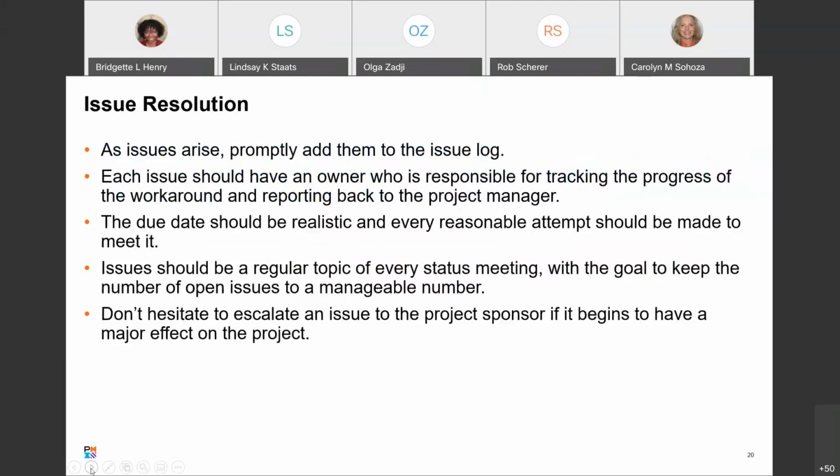As issues arise, you want to promptly add them to the issues log. You don't want to ignore them. You don't want to say, well, this may resolve itself, so I'm not going to put it down. It is better to document it and do a workaround than to ignore it altogether, because a small issue can rapidly grow into a much larger issue.